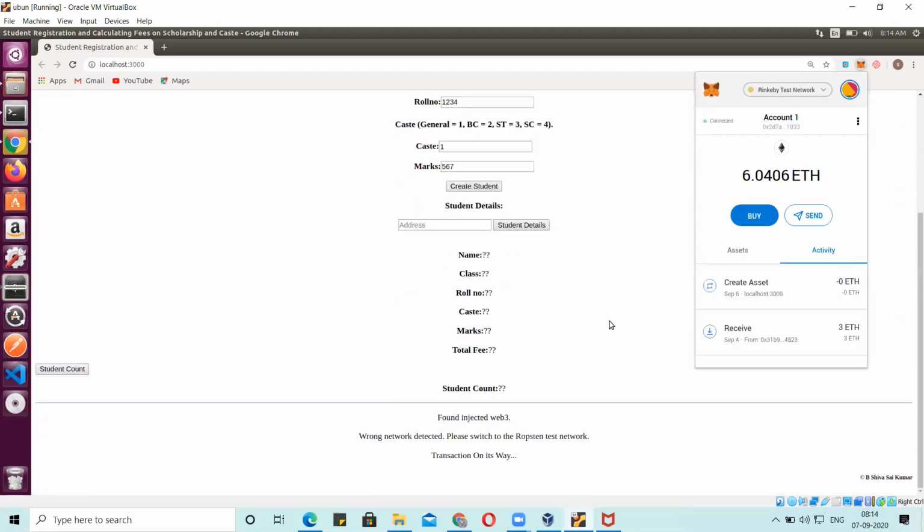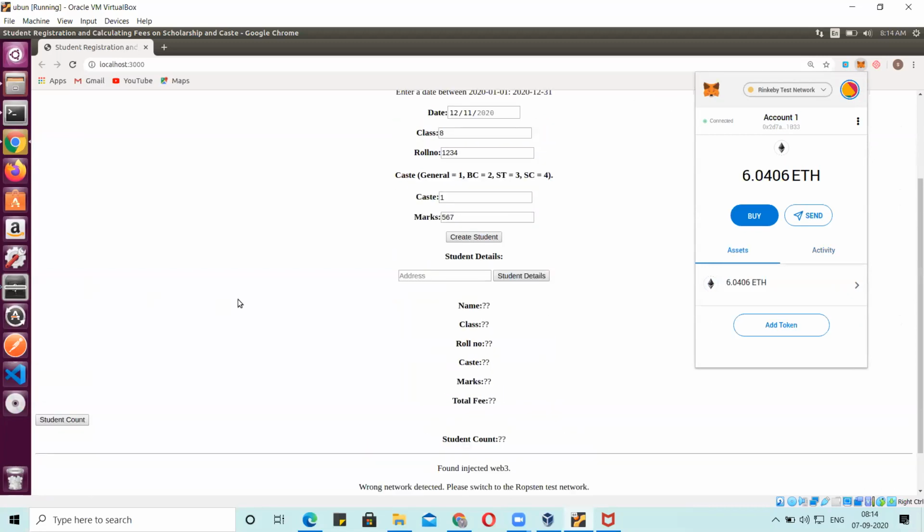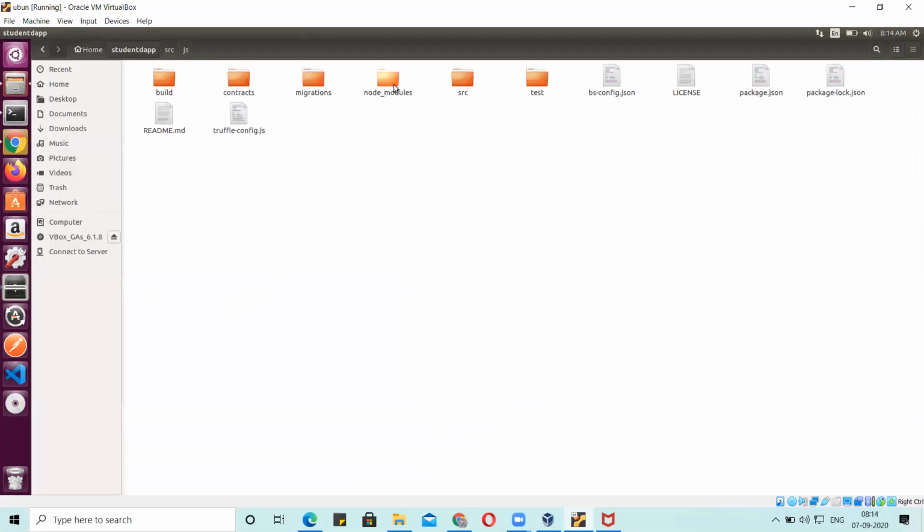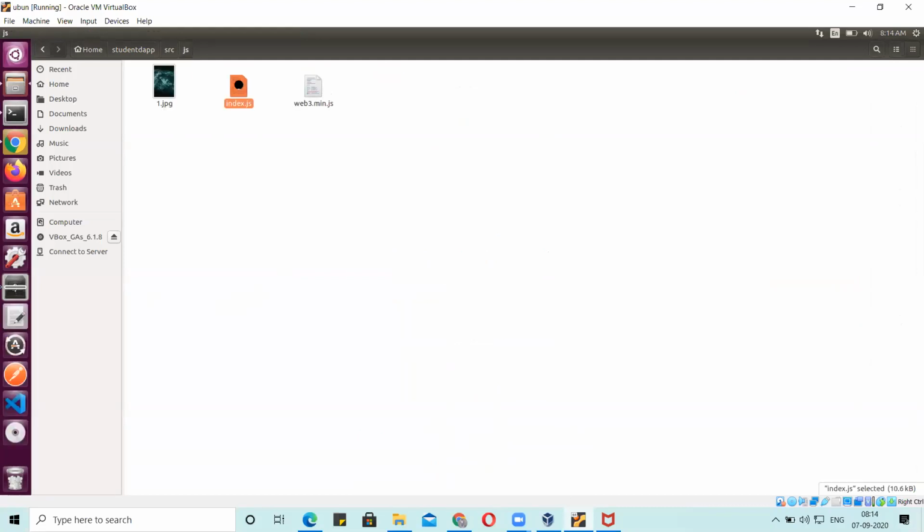Cool. There are no transactions we are getting. Why? Because we didn't deploy the contract in the exact way. So we need to check the contract file to see why we are getting the error. Just a second, guys.